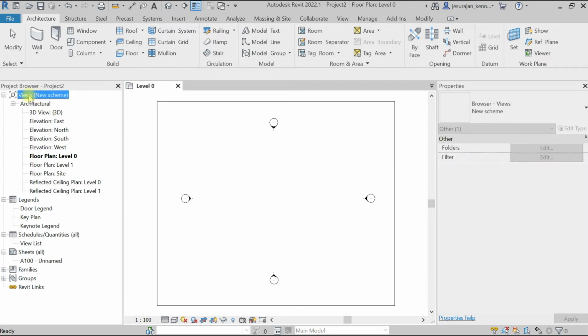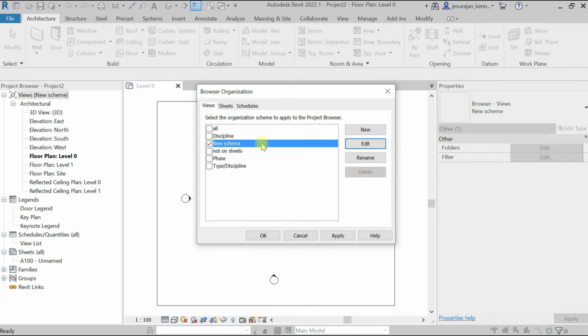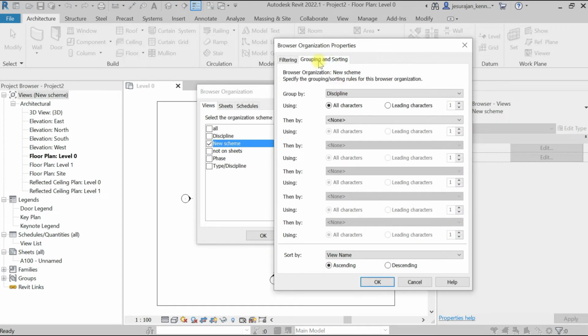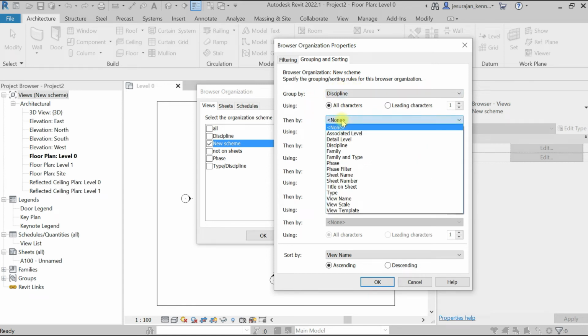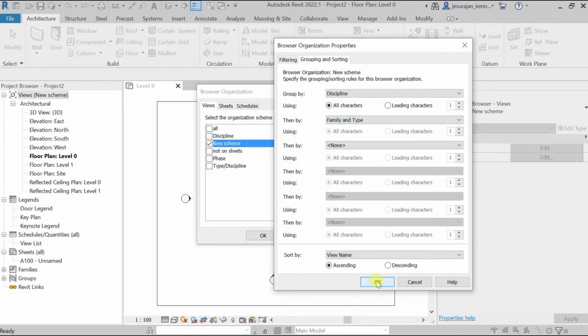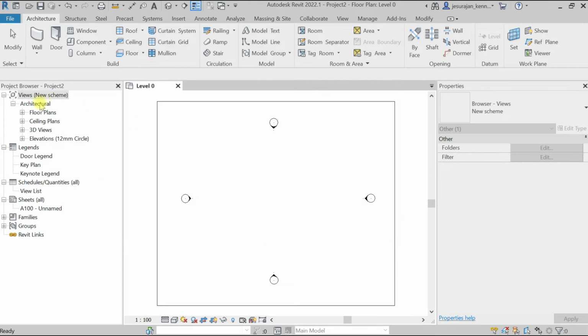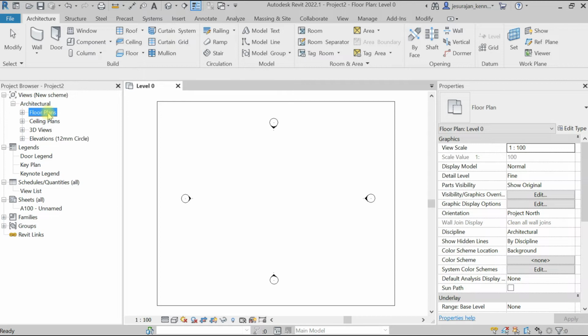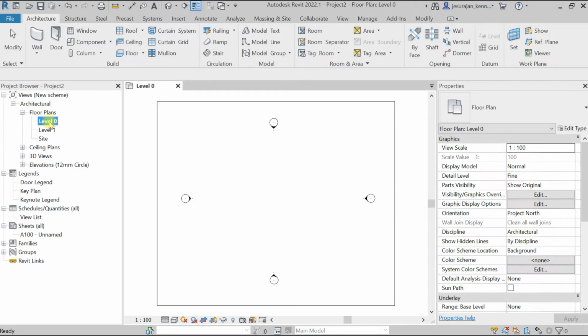Let's try again. I'm going to the view, right click, browser organization. In the new scheme, I'm going to edit, grouping and sorting. Let's group by. So we have only one rule. Let's give another rule. Let's select family and type and say OK. Say OK again, and here you can see we have architecture discipline, and then floor plan, which is a family name. If you select any view, what you see is your family name: floor plan is the family name, and the type name is level 0. So this view is getting sorted with the family name and type. This is how the browser organization is working.